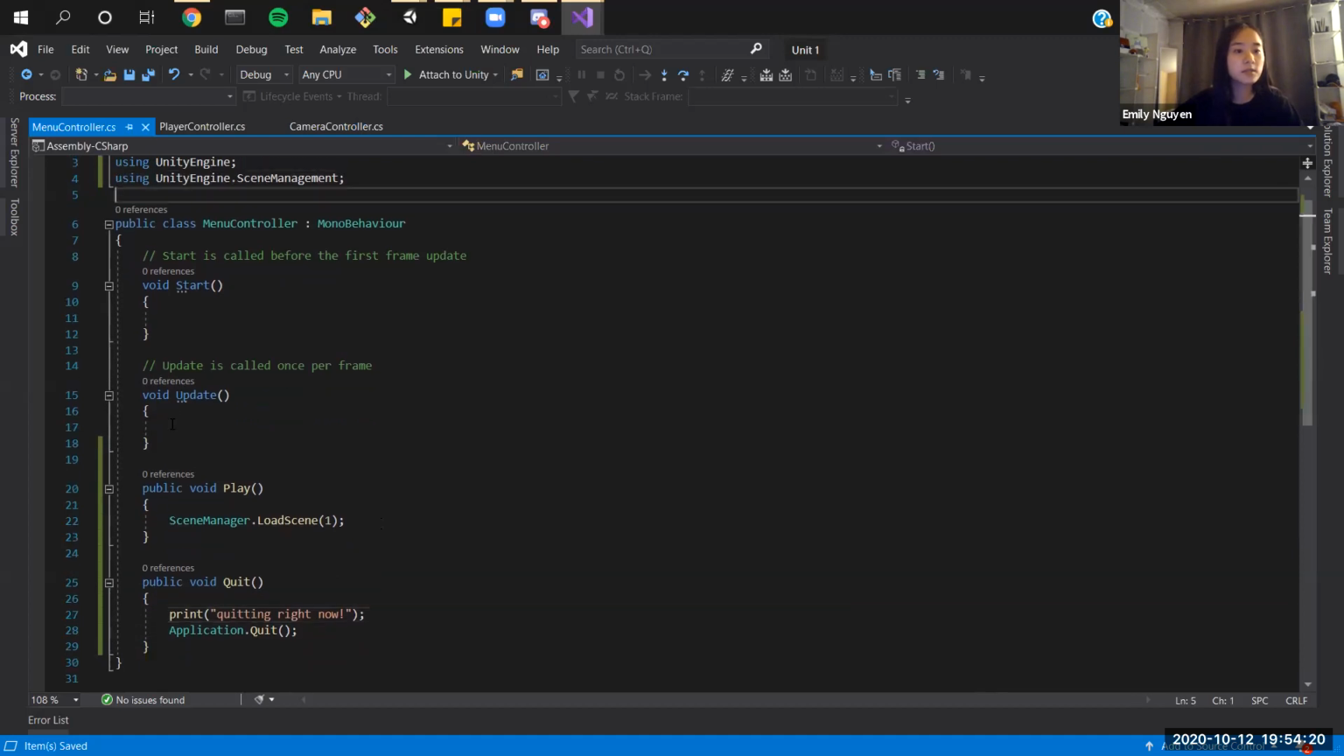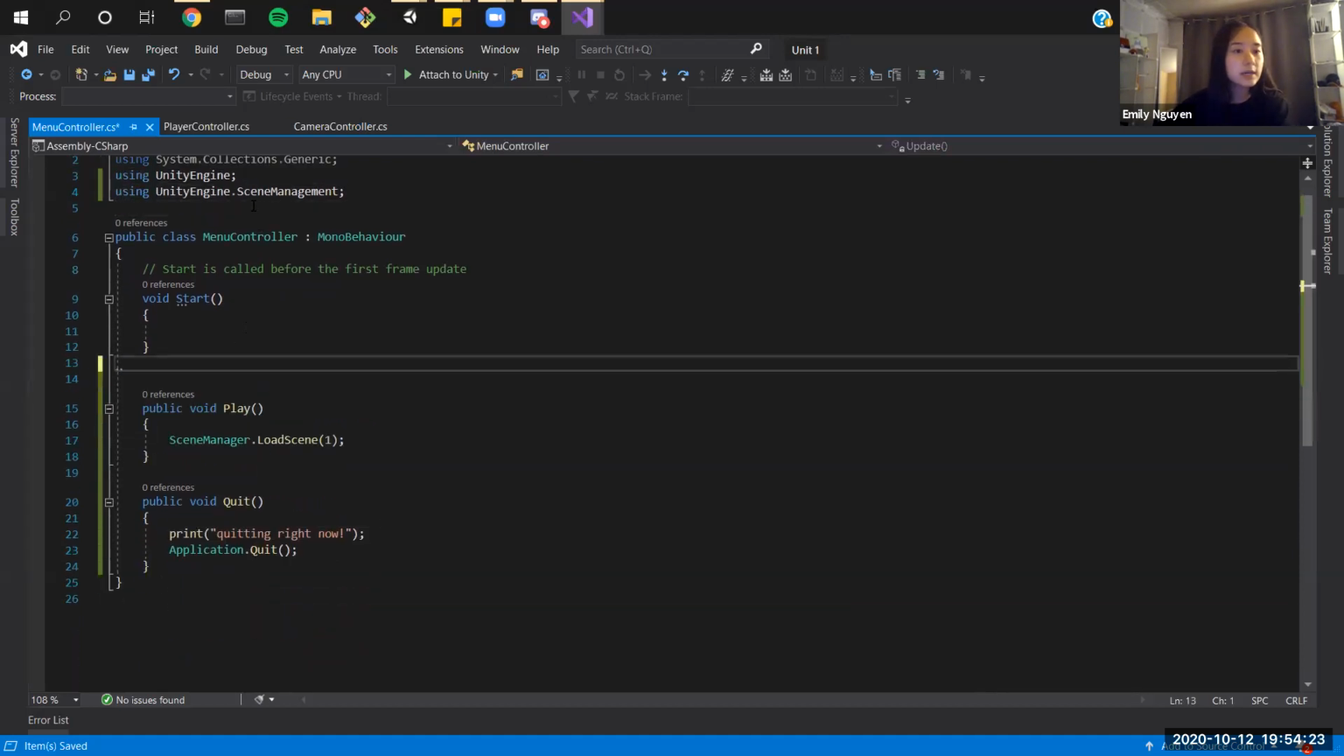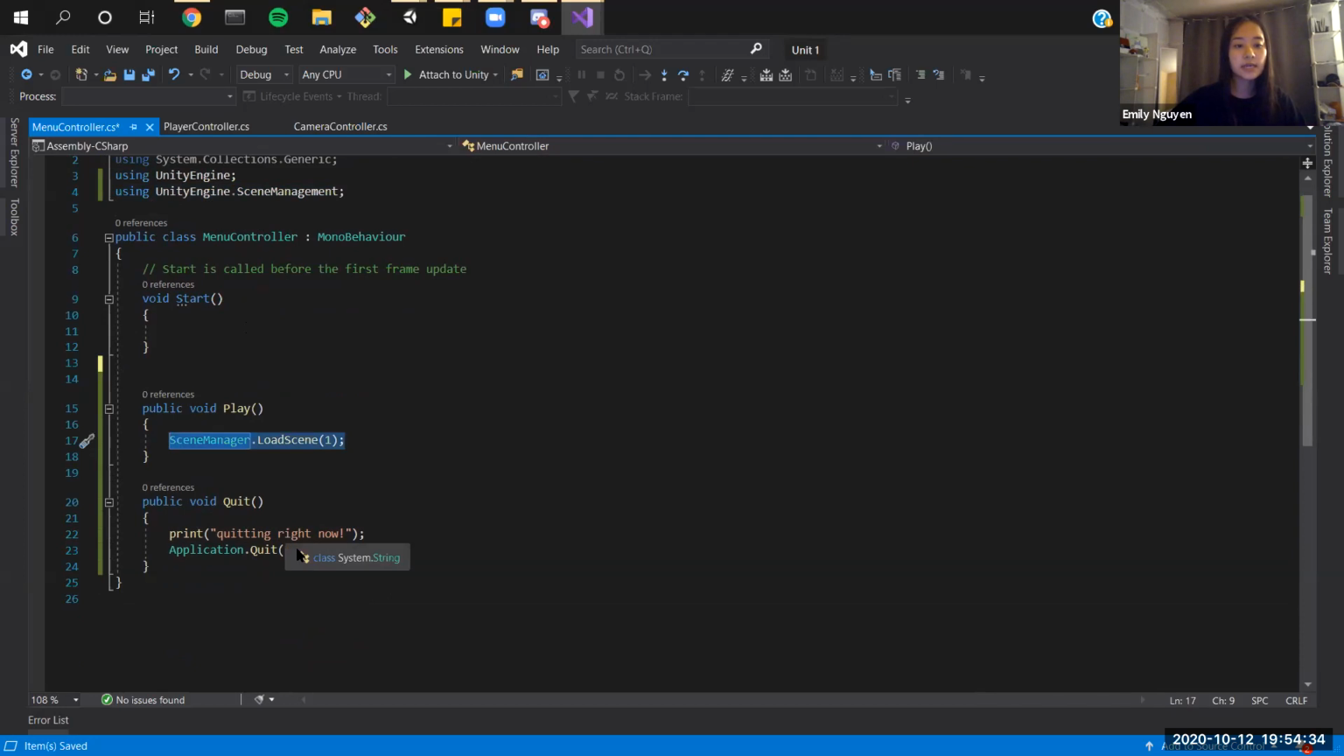So keynotes don't need an update function. We are importing a library in C#. It's actually called using a namespace called UnityEngine.SceneManagement, which will allow us to load a different scene and to quit our application.